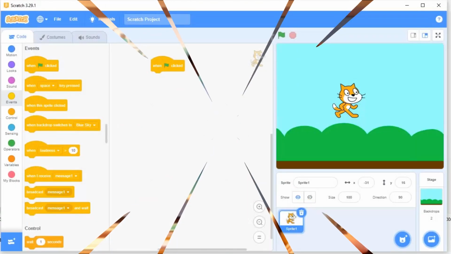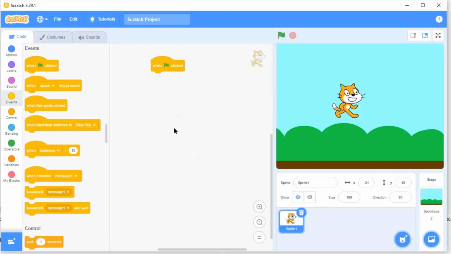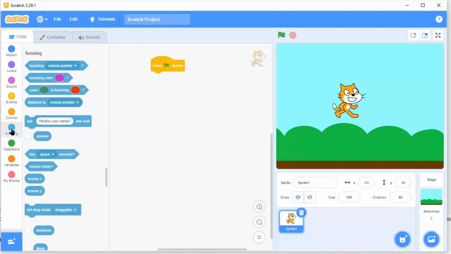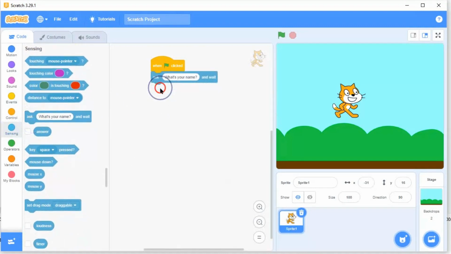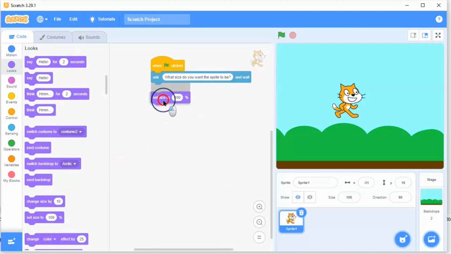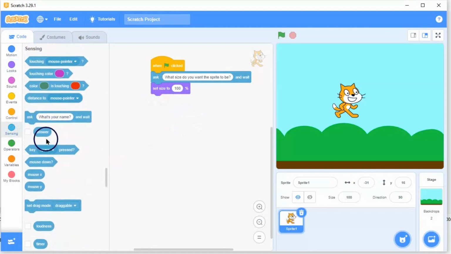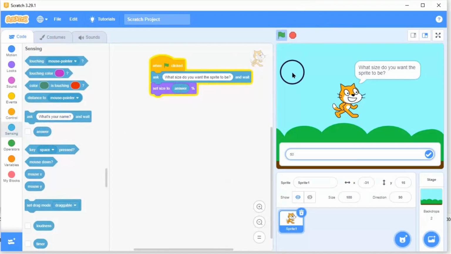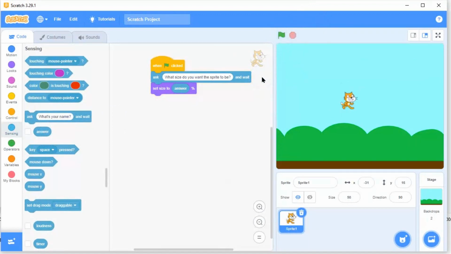Let me show you. When we use the ask block, we can make the computer ask a question, and the user can type in an answer. We can then use that answer to make our program do different things. For example, if I drag out the ask and wait block from the sensing category to the scripting area, and inside the ask and wait block, I type a question like, "What size do you want the sprite to be?" Then use a set size to block from the looks category and drag and drop the answer block from sensing category in to the set size to block. Click the green flag to run the code, and you type in 50. We can use that information to change the size of the sprite to 50%.